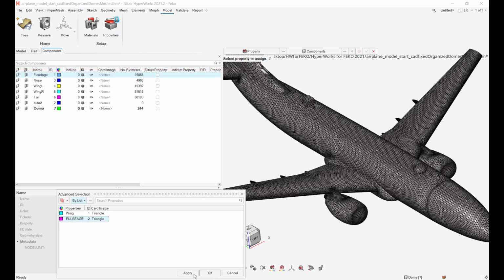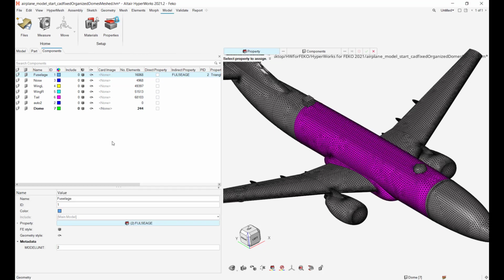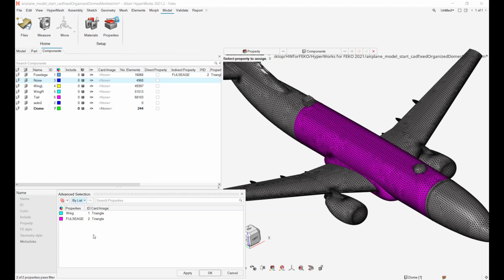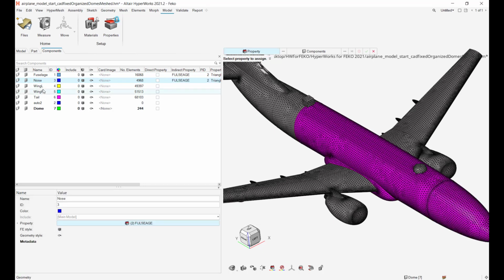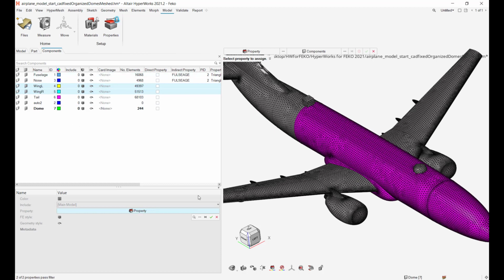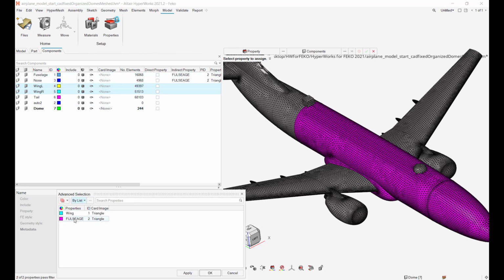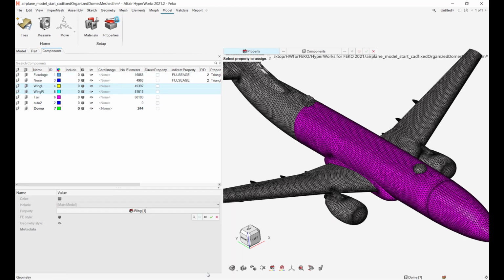Well, my fuselage has a fuselage property. Ooh, and I see it's getting colored pink. And I get the property ID and the property type and the fuselage. The nose is fairly similar to the fuselage. I can do this in bulk, so both of these wings happen to have the same properties, so I'll just shift click and grab both of them. They both happen to be my wing. Hit OK.